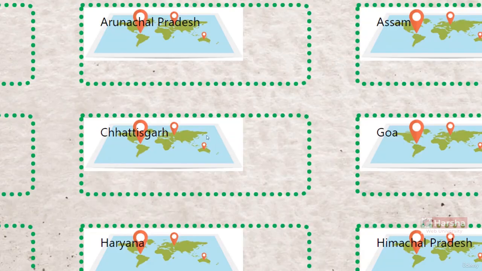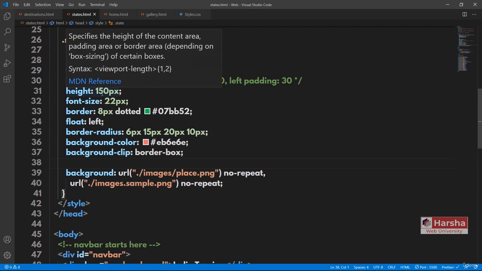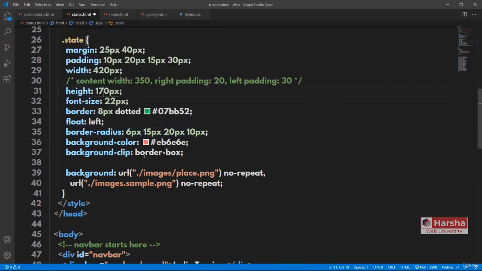So the background image is not repeating, but visually you can see only one image because the second one is at the backside of the first one. So we need to change the position of the second image. It should be displayed at a different corner. Let's try to increase the width and height of the state. For example, let this be 170 pixels.